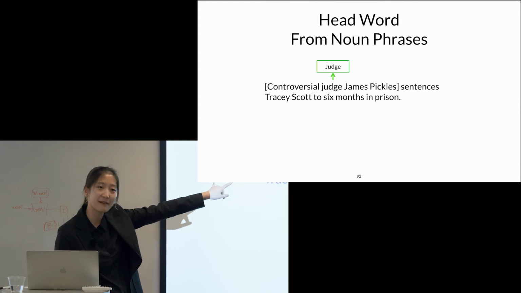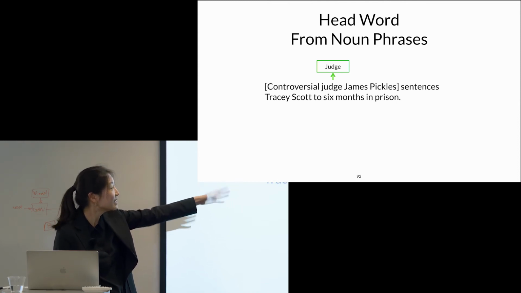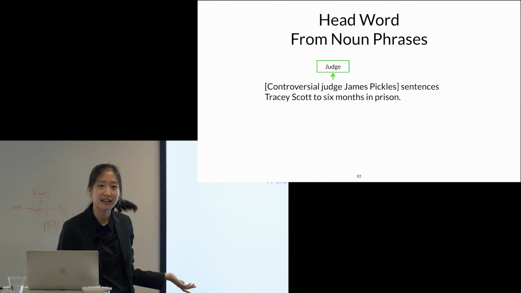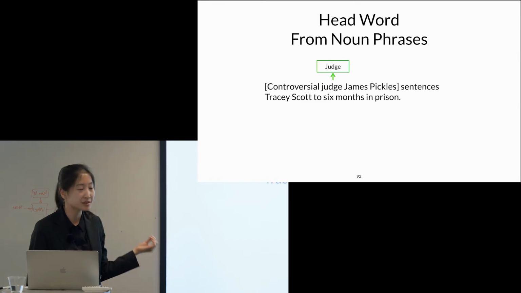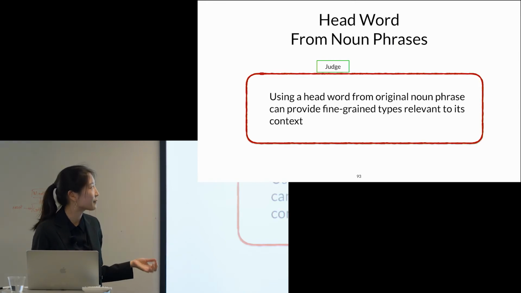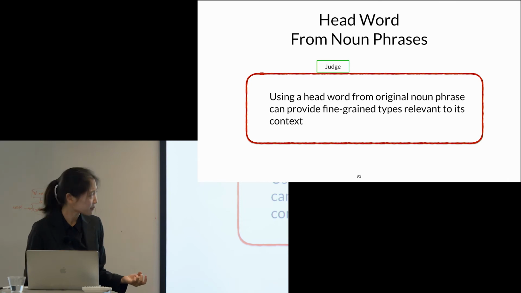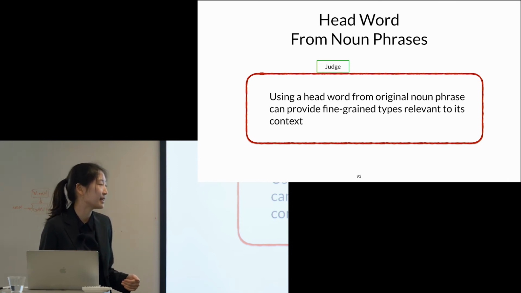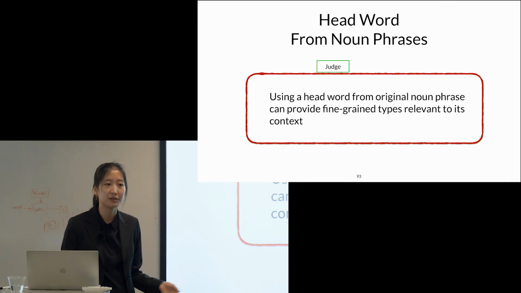The fine-grained type here, who sentences someone to 6 months in prison, is a judge, and it's just there. So we're trying to basically use this free supervision from the headword, which provides very, very fine-grained types, which is almost always sensitive to the context.